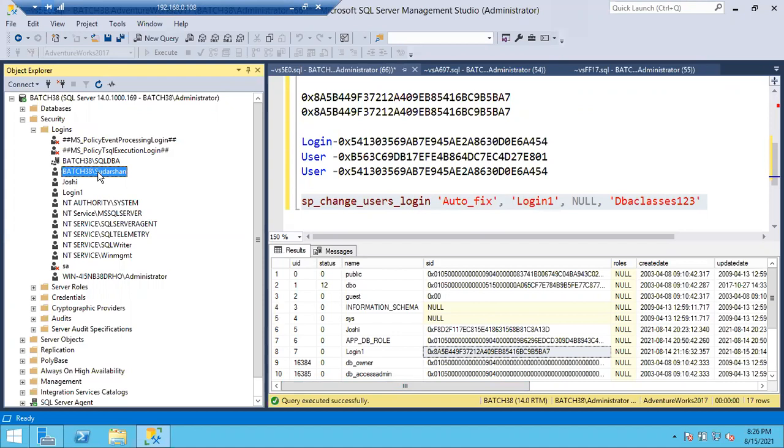We have the orphan logins concept also. Can anyone tell me what is an orphan login? This is an orphan user. Whatever we just discussed till now, if you delete the logins, the associated users will become orphan users. What is meant by orphan login? Both are two different topics. Orphan user is different, orphan login is also different. Can you guess what is meant by orphan login?